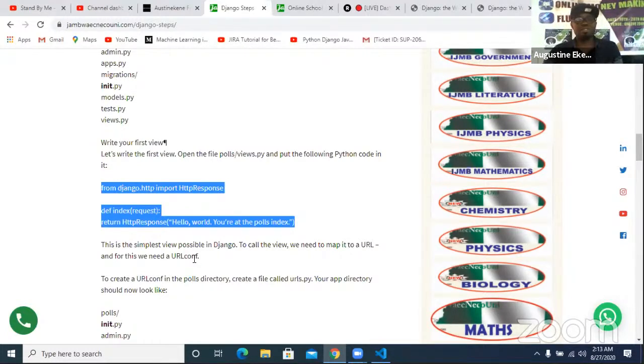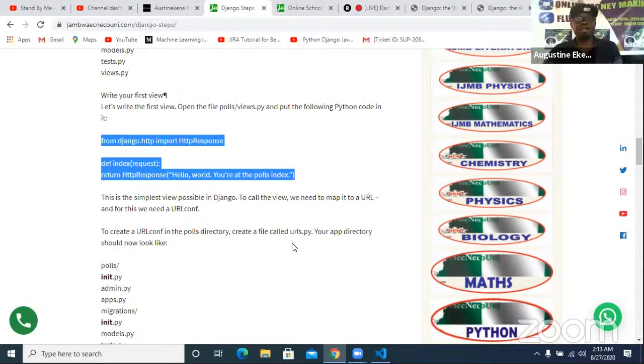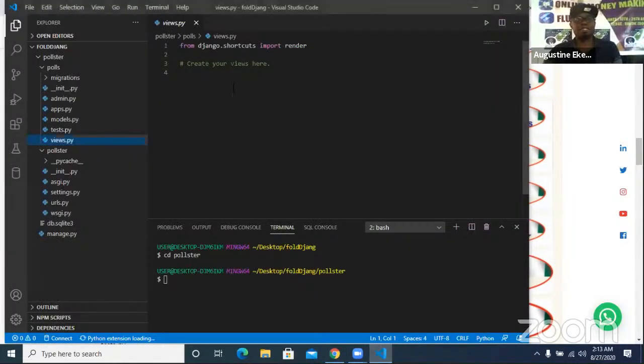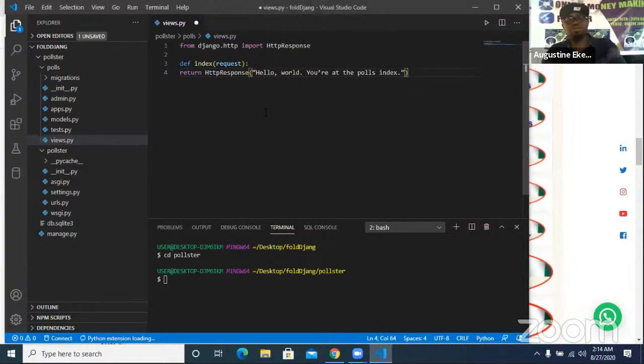So we're going to get to this. Now, to create the URL conf in your post directory, create a file called urls.py. Your app directory should now look like this. So first of all, let me get this and put it in the views.py as directed. I'm going to select everything here so that I can replace everything with what I just copied. So this is the basic view file. Now I'm going to press Control S to save.